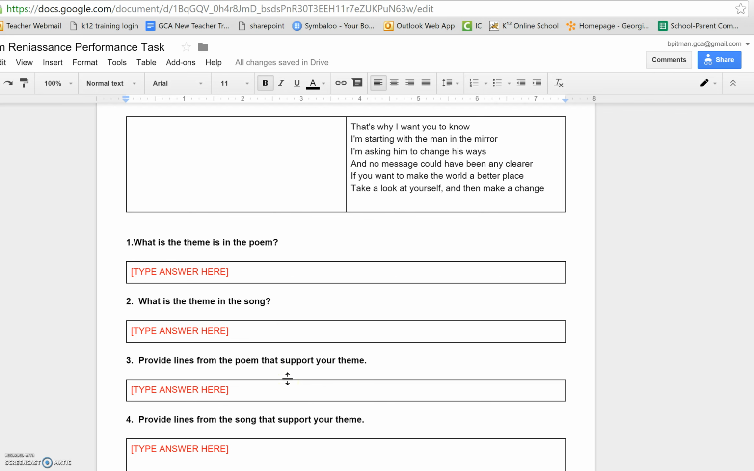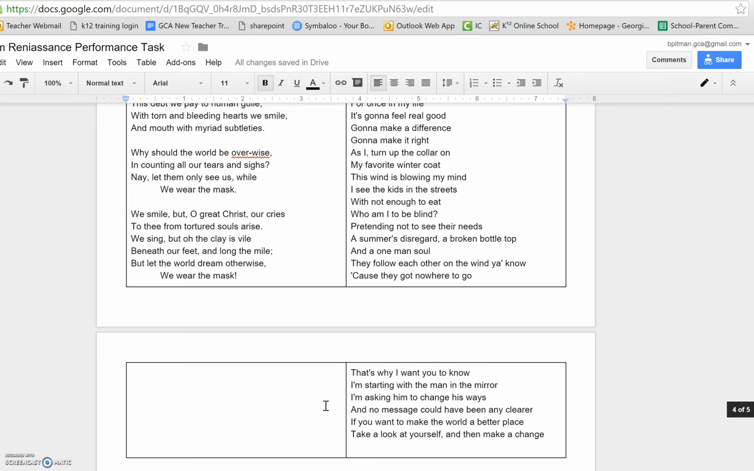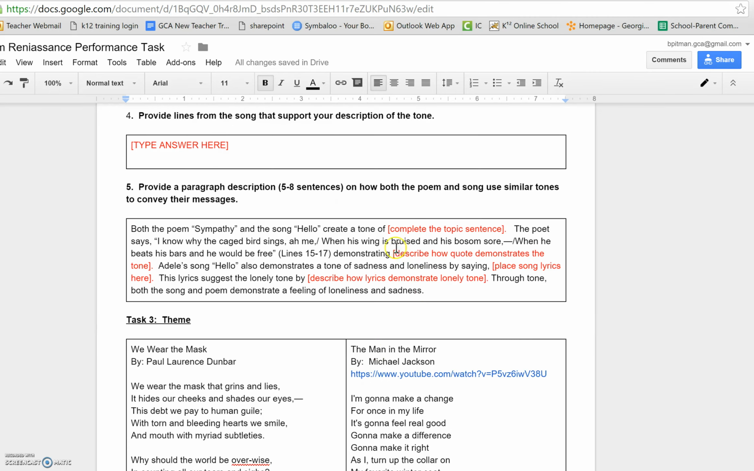So the biggest takeaway with this performance task is to make sure that you have responded every place that there is a red type answer or a red prompt that tells you what to fill in. Where red is, that is your place to respond to something.